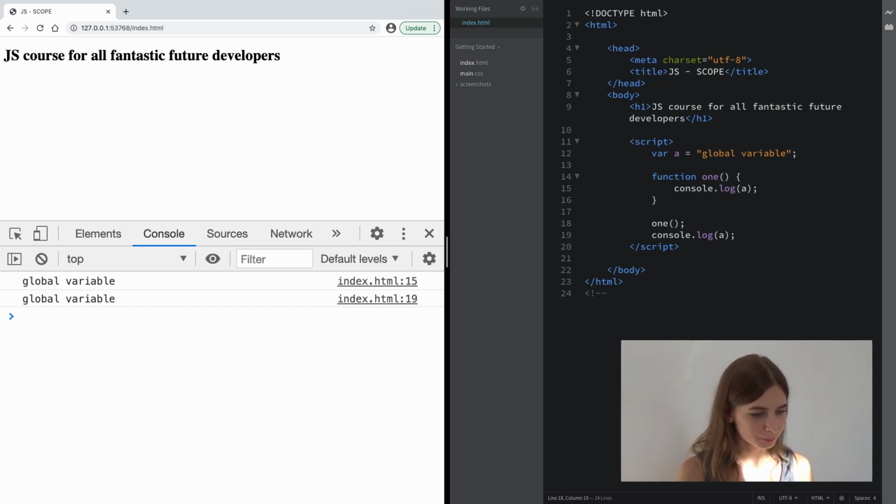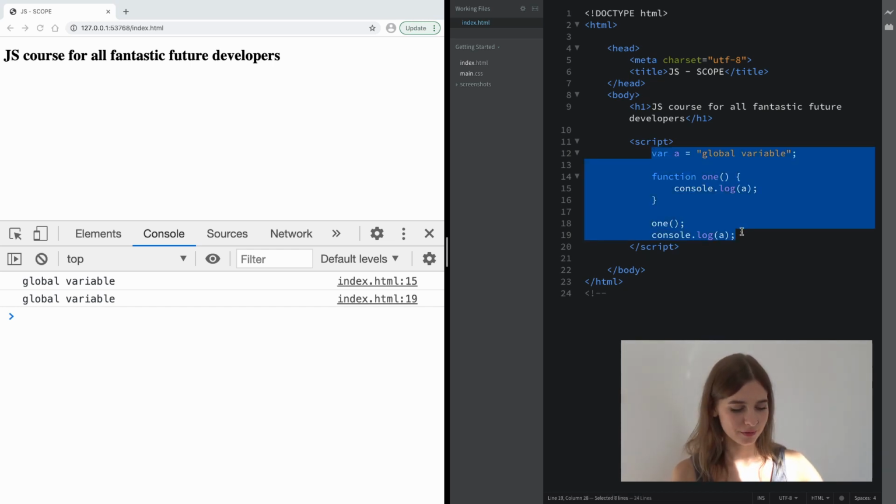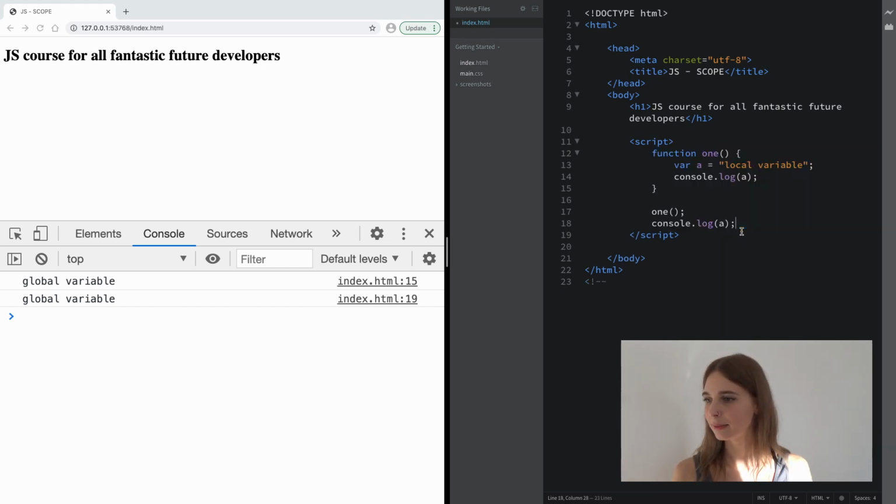Another example would be, I have prepared them in advance so you don't have to see me struggling typing. I haven't declared a variable in the global scope. I only have a function 1, and inside the function I declared a variable A, and of course it has the value of a local variable because it's inside a function, and then console logging A. So what should happen in here? Anything could happen. Let's save it.